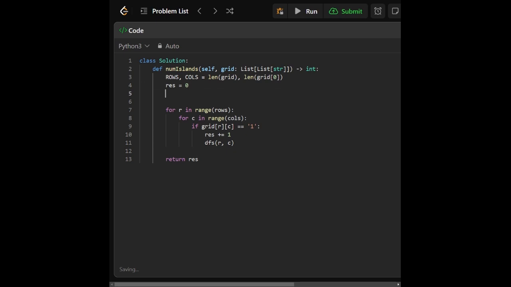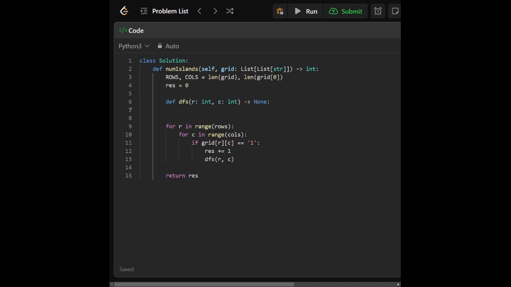So let's code up the depth first search now. We can just call it DFS, and we're going to take a row variable, which is going to be an integer, and a column variable, which is going to be an integer as well. And this is not actually going to return anything, so we can just put None for that.